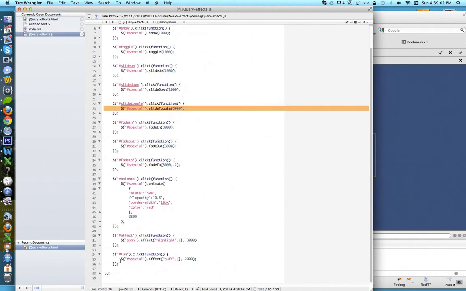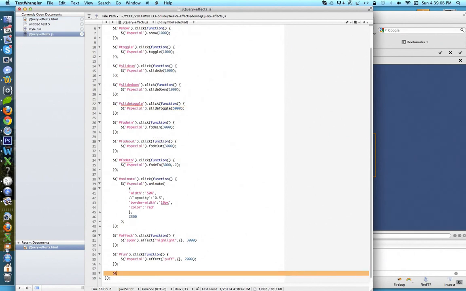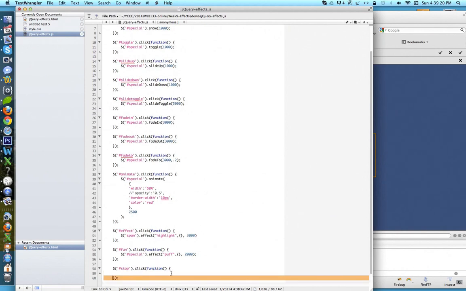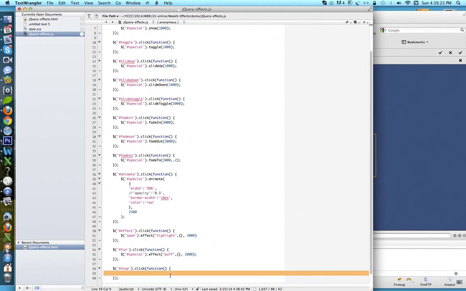I'm going to come inside jQuery. I'm going to target my button with the ID of stop, and when I click on it, I want this function to be executed. So what do I select here? I select the element on which the effect is being done. So that is our friend, the element with ID of special. So I'm going to select it, and I'm just going to say stop. Whatever animation is happening to it is going to be stopped.